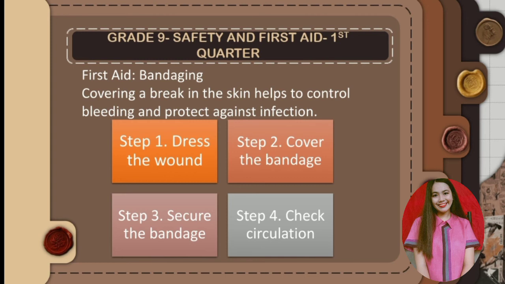If blood soaks through the dressing, place another dressing over the first one. Step 2. Cover the bandage. Wrap roller gauze or cloth strips over the dressing and around the wound several times. Extend the bandage at least an inch beyond both sides of the dressing. Don't wrap the bandage so tight that it interferes with blood flow to healthy tissue.